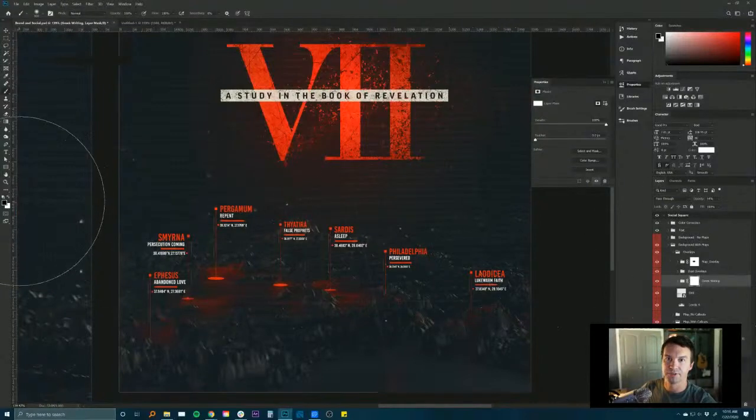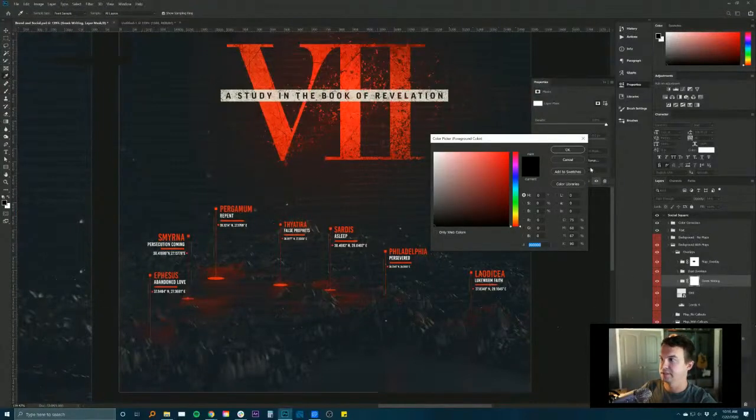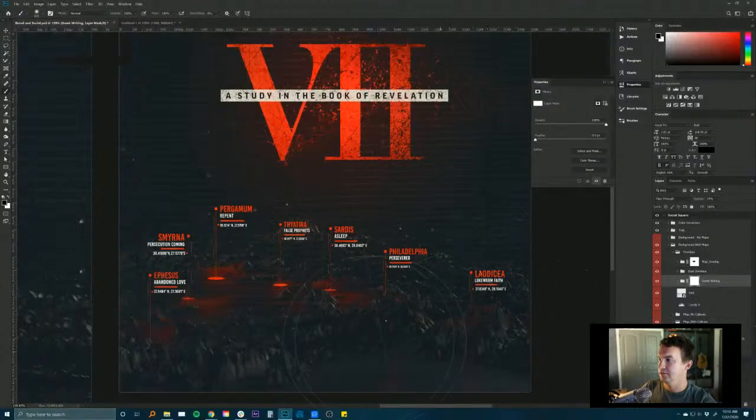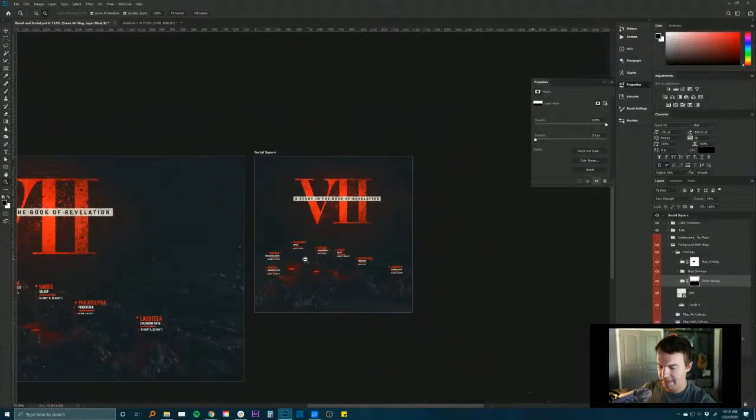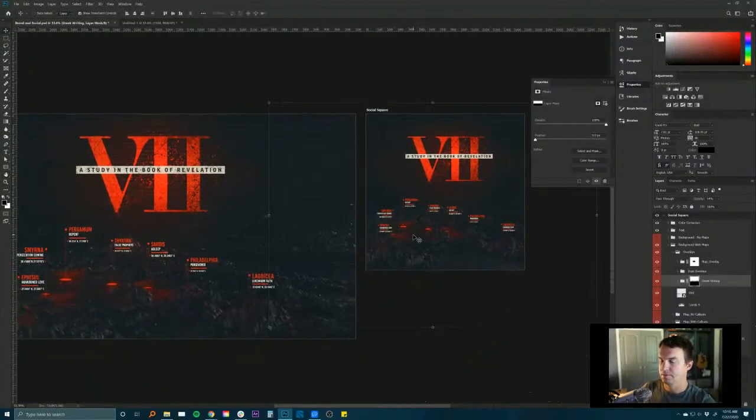B on the keyboard, make sure the black color is selected, and I can sort of paint that out. I'm using a pretty soft brush, but just clicking, holding the mouse button down, and painting that out there. Sweet.